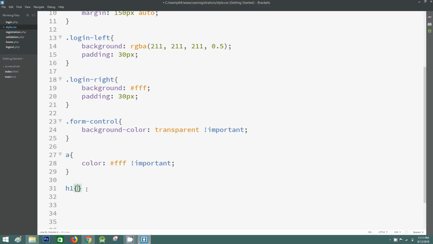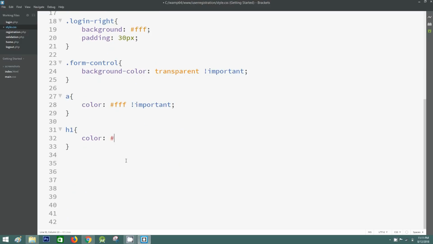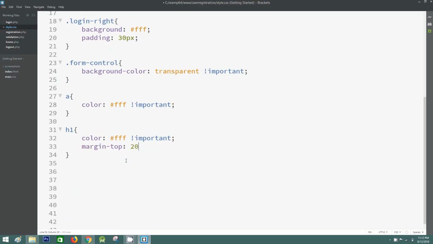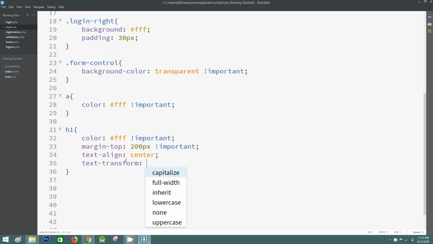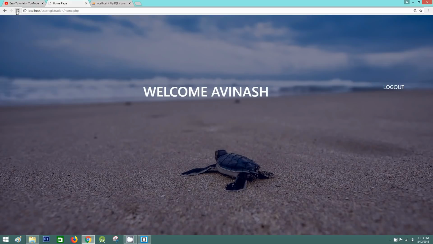And now I'll write code for h1. The color will be white and margin top 200 pixel, text align center, and text transform uppercase, and save these changes. Now refresh. Okay, now you can see this text in the center.